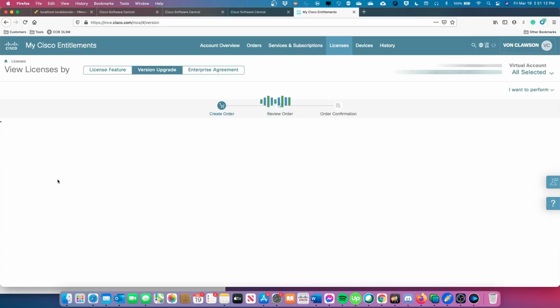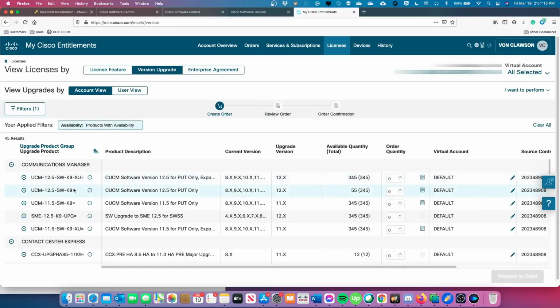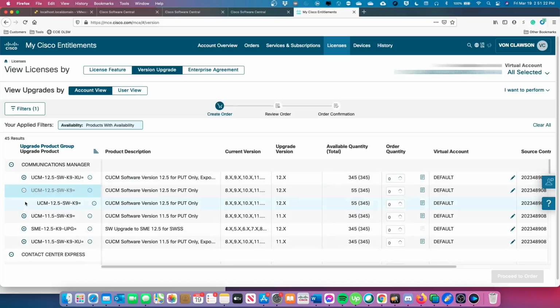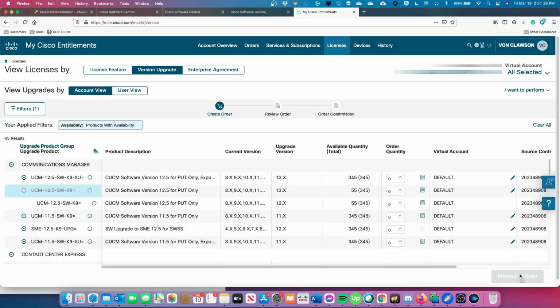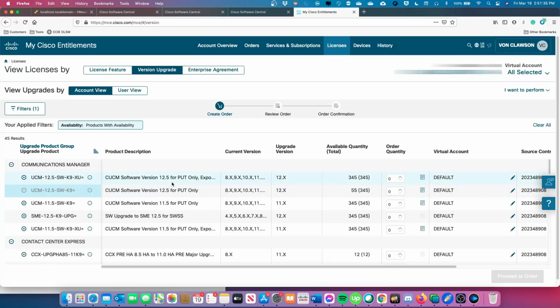Okay, and so what you're going to want to do is choose the version that you're going to, and that is the 12.5 here. You're going to put in your license count, proceed to order. What that's going to do again is submit that in. You will, in a couple of days, get an email indicating that the order has gone through, and you will get a link in there for the Cisco e-delivery.